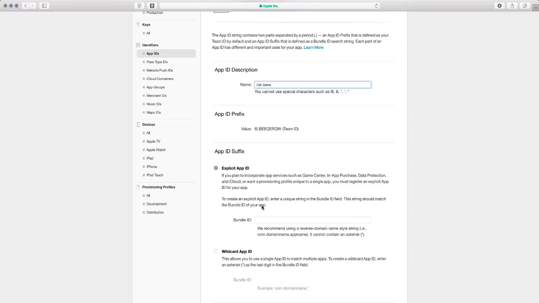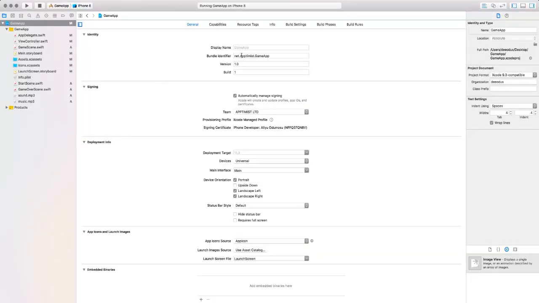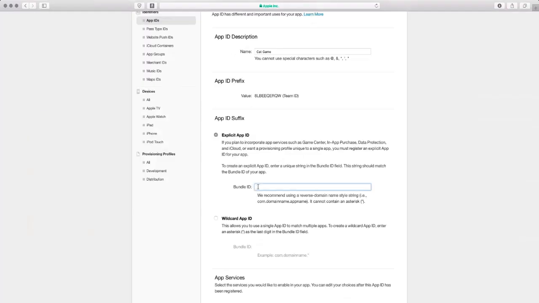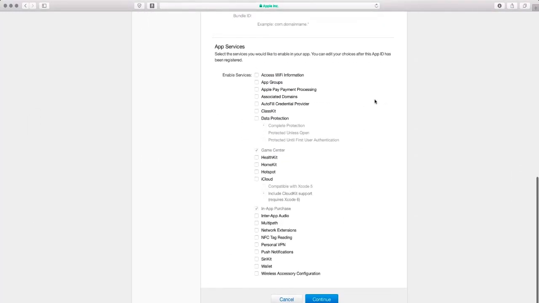So let's go back to the Xcode project, and go back to our project at the top. The bundle identifier that we use here is netoptimist.gameapp. Yours might be different. Simply copy it, and then let's go back to the Apple developer website and paste it where it says bundle ID, and then scroll to the bottom. Don't change any of the options here.